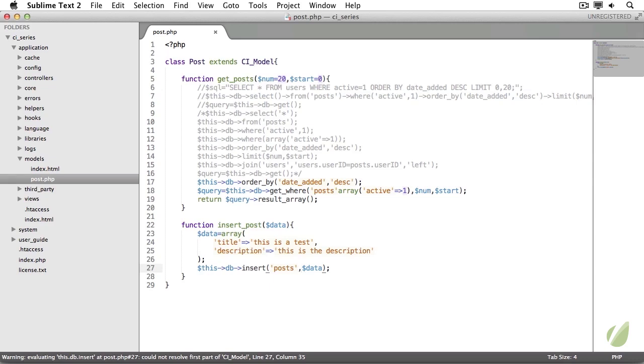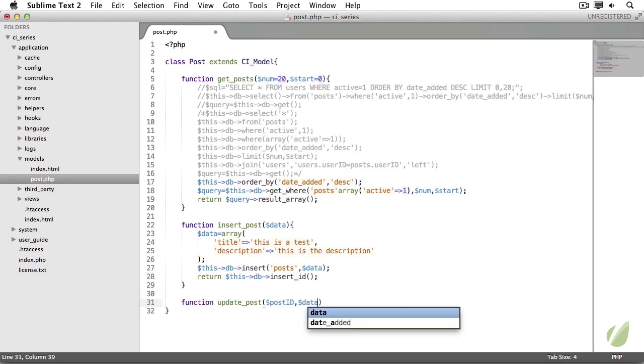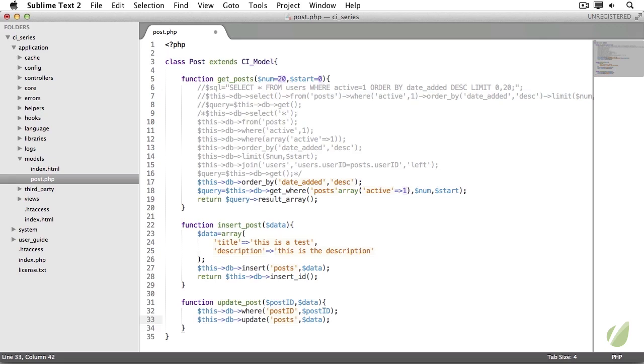What we might want to do after we insert the post is get the post ID. So what we would do is return this db insert ID. Updating a post is pretty similar. We've made a function called update post. We need the post ID and data. We're not going to make the data array again because we know how that works. Do this db where, and then after this, we do this db update. So you can see it's very similar. You're just doing your selector and then you're going to update it.